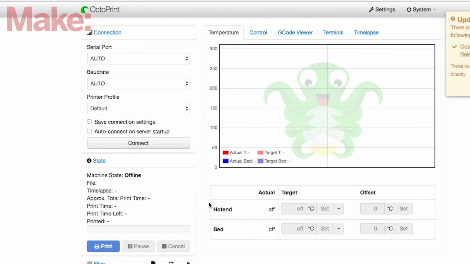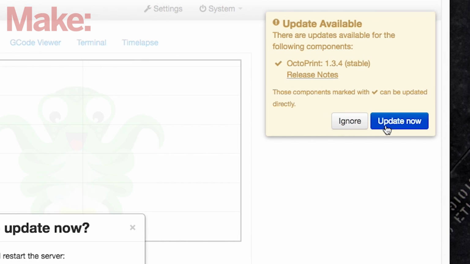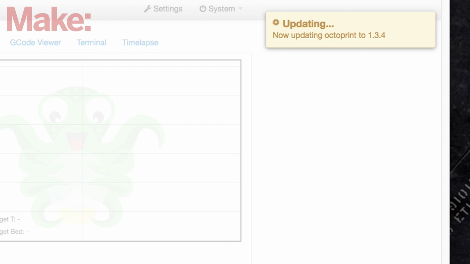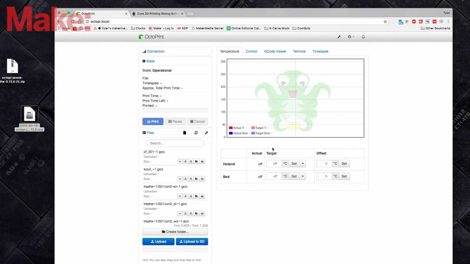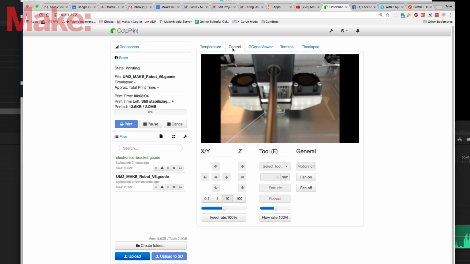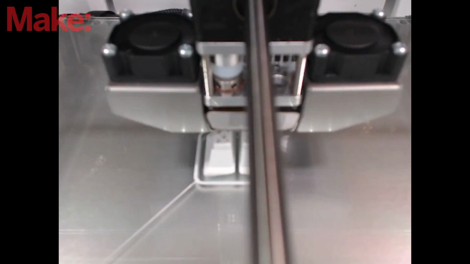Chances are you'll be presented with an opportunity to update Octoprint. Go ahead and let it do that. When it's done, you can start setting Octoprint up. There's plenty of options here, and the real fun stuff happens if you've connected a webcam. You can use the camera to monitor your prints in real time and even record time lapses of your prints.